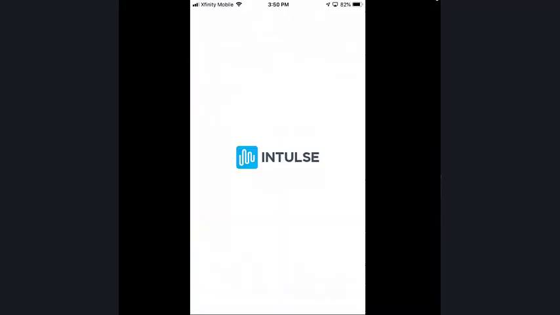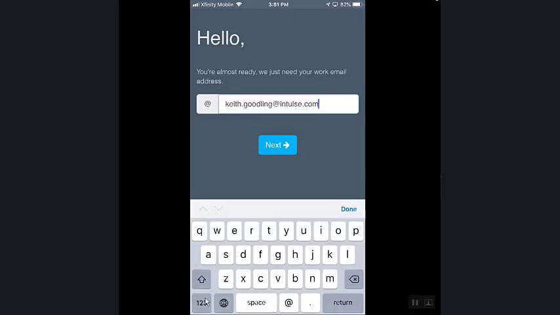First, after you've had the Intulse app installed, you'll just touch the icon to open up the following screen. And once you're in the screen, you will enter your email address. After you've entered your email address, your work email, you'll hit the Next button.